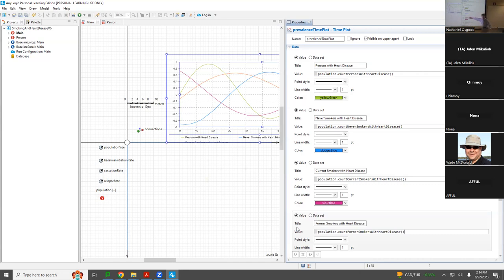How does it know how to compute the count of former smokers with heart disease? How does it know? Where is this thing? Who created this thing? Yeah, or you did. And where does it live? Yeah, we all did. And where does it live?